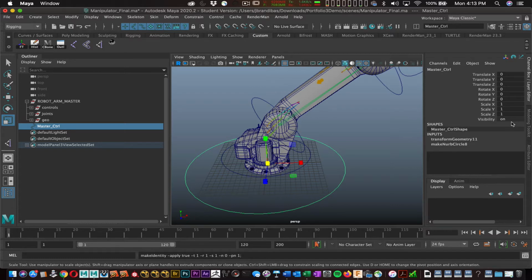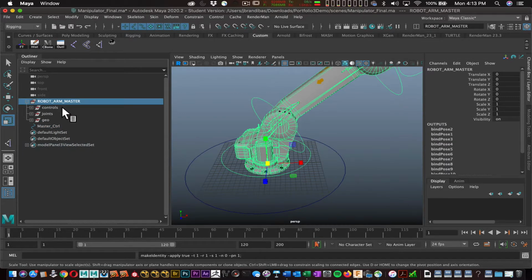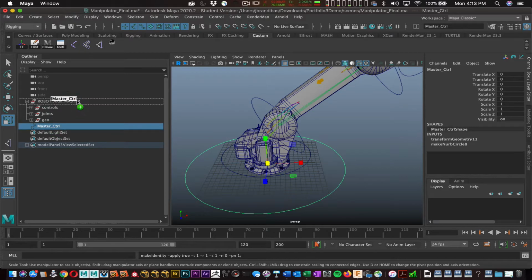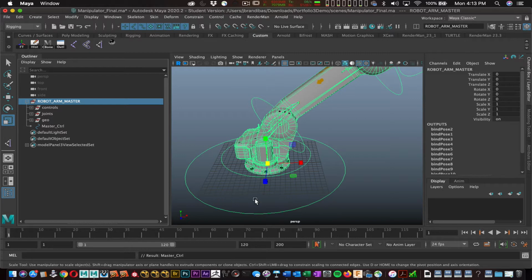So what's going to happen is I'm going to take my master control and put it into my robot arm master group. So I'm going to take the master control, drag and drop it, middle mouse it right on top of the robot arm master. That puts it in the group. All right, see how it all changes?